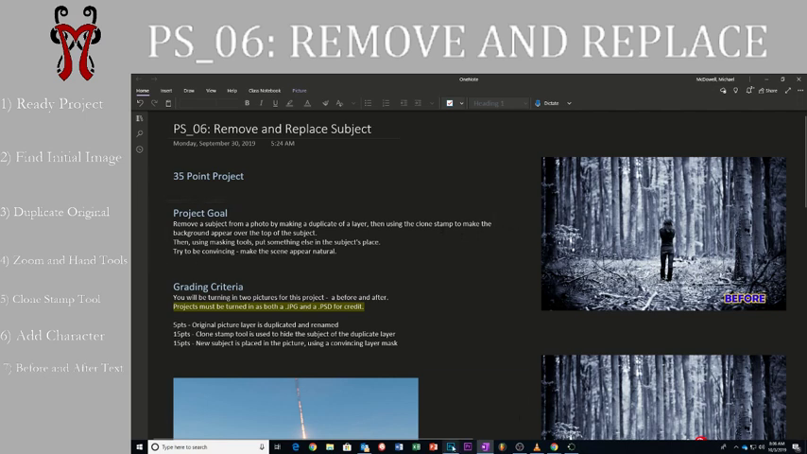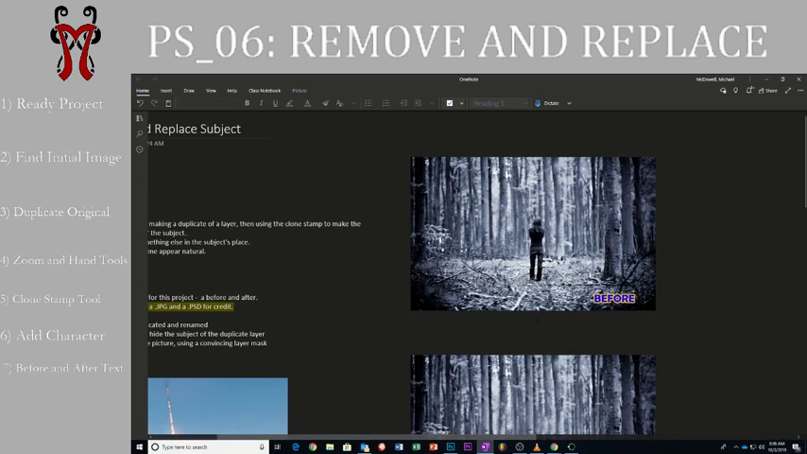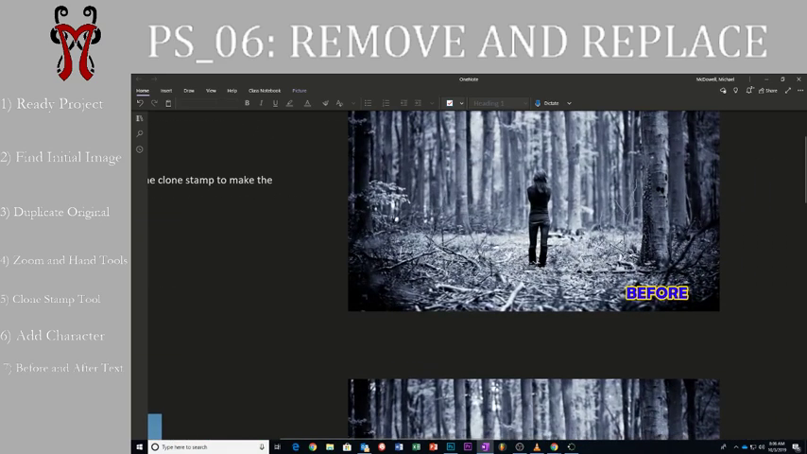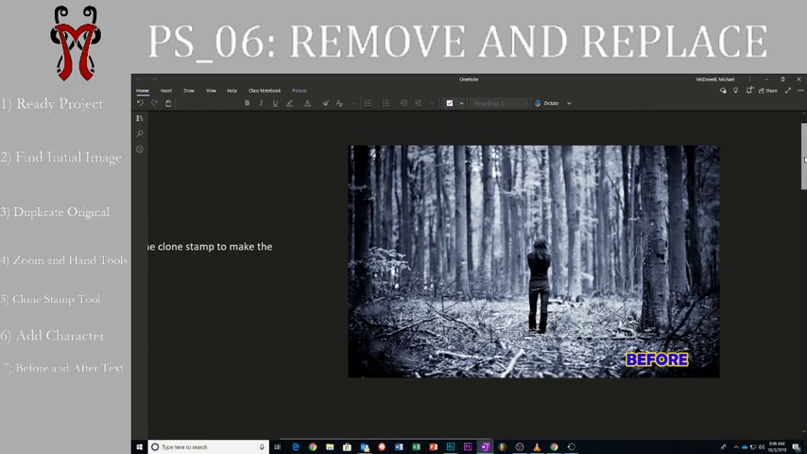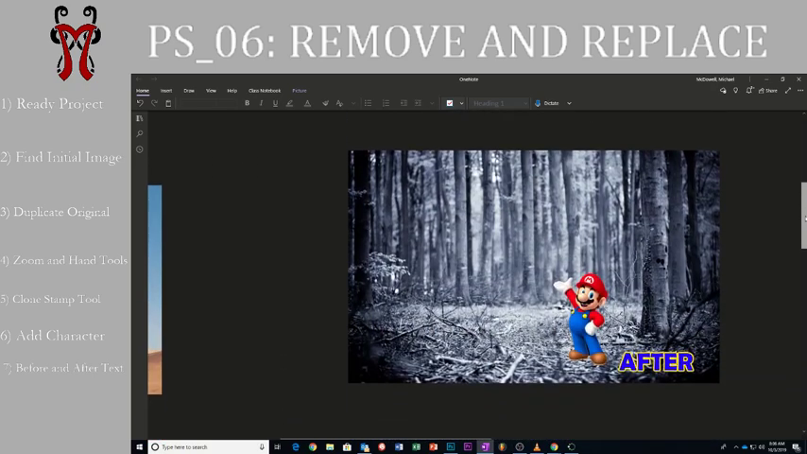So here we can see some examples of what this project should look like. Here's a before right here where you can see there's a person in a forest here. And then after we're finished, that person has been removed from the background. And basically the background has been copied over that person. And then you put another character in their place. So here we have a Mario.